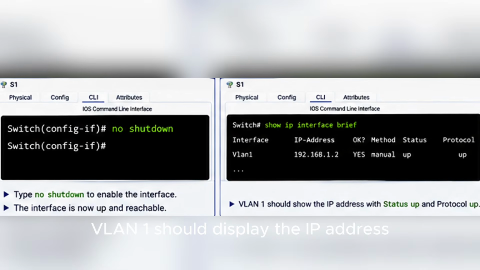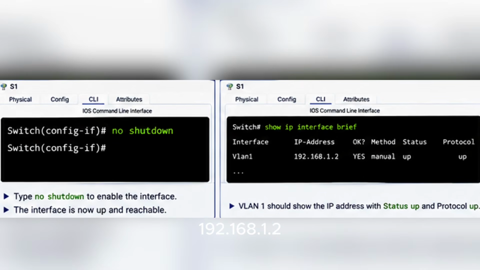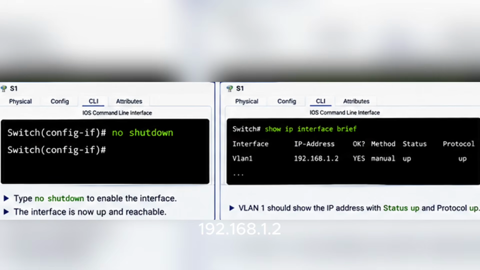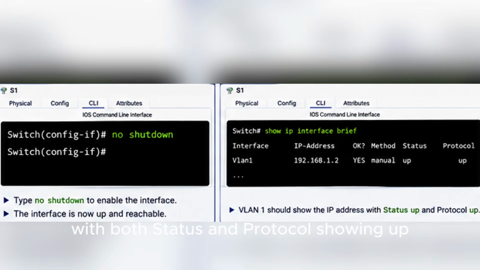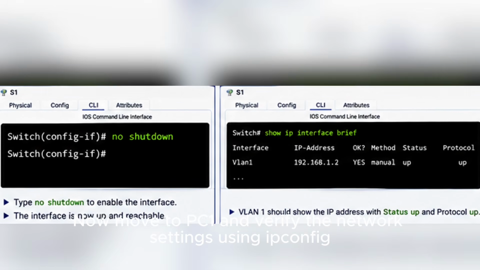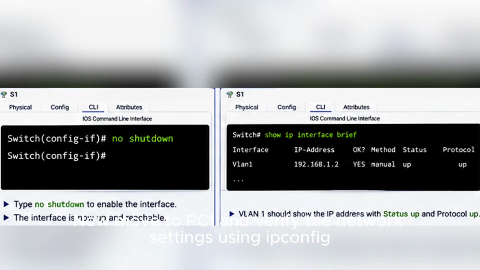VLAN 1 should display the IP address 192.168.1.2 with both status and protocol showing up. Now move to PC1 and verify the network settings using ipconfig.